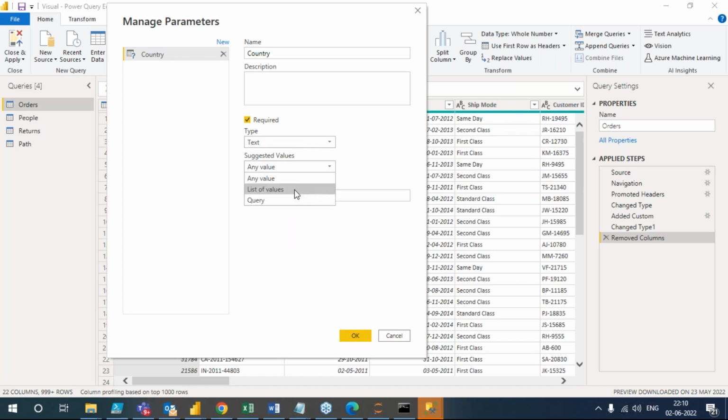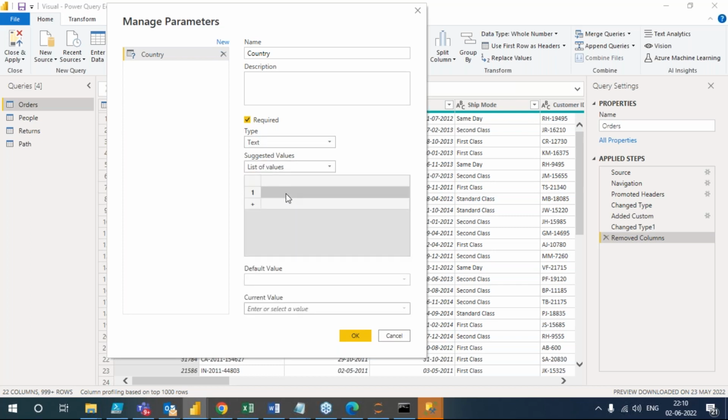Suggested values, I'm giving some list of values. This is all hard coding now I'm doing. I'm saying India, I'm giving Australia, and at last Canada. That means these three items are going to display in our parameters, right? Now what is the default value out of these three? I will say India is my default value. You can mention the current value also as India. Now I set parameters here. I'm configuring my parameters here.